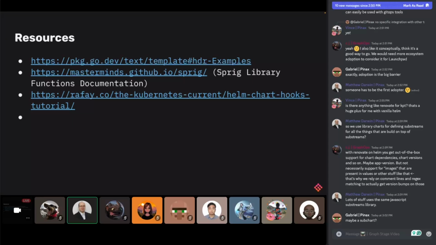Maybe another session on libraries versus subcharts. Yes. Any other questions?